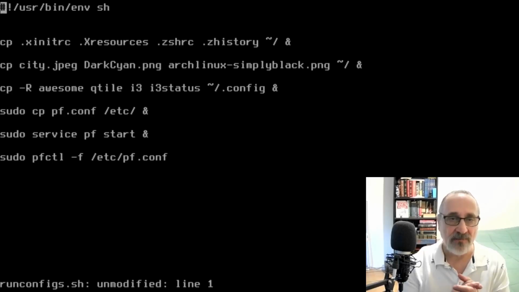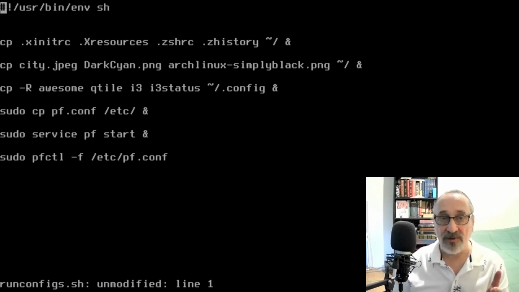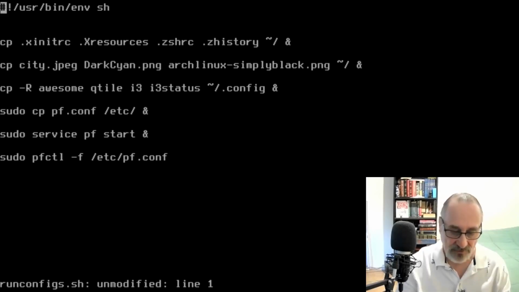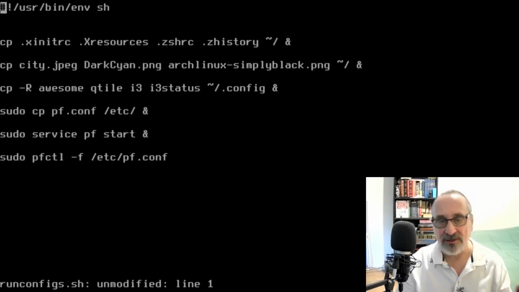Okay, so this is my run config file. It's a little different than the one that's in my Arch Linux folder. And what this is going to do, it's going to copy some of the configuration files into my home folder. It's going to copy 3 wallpapers into my home folder. It's going to copy my awesome, Qtile and i3 configuration files into my home folder. And it's going to set up my firewall. So this is what it is. You probably should look at it if you're going to run it.